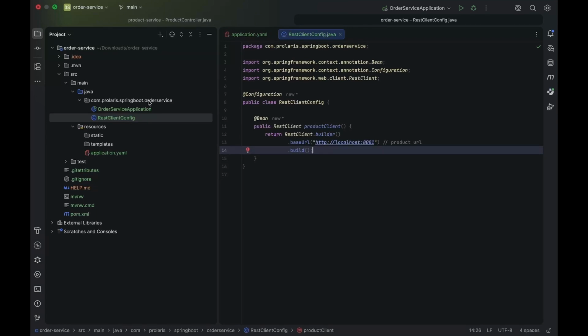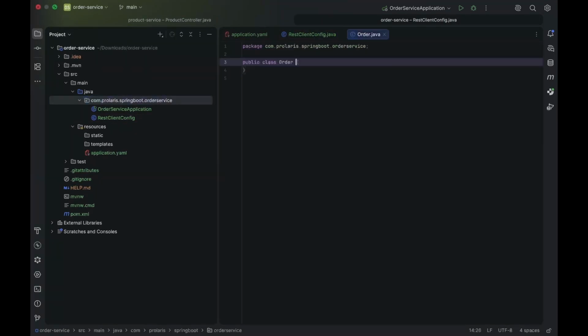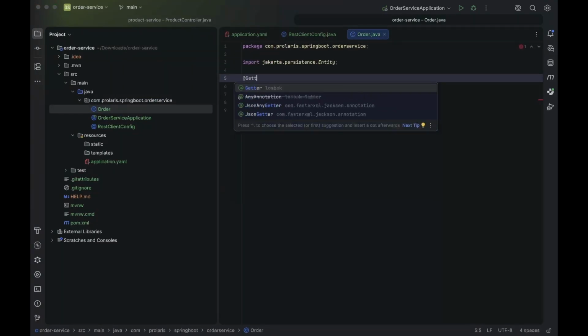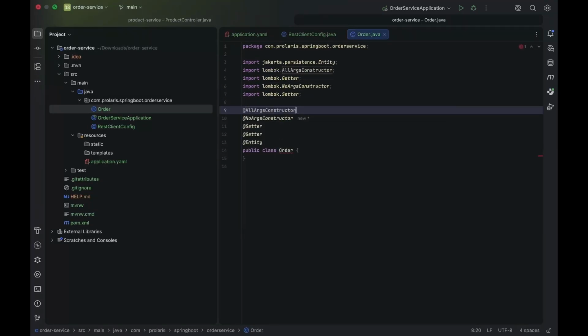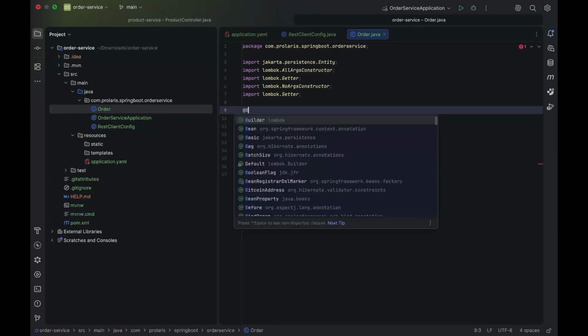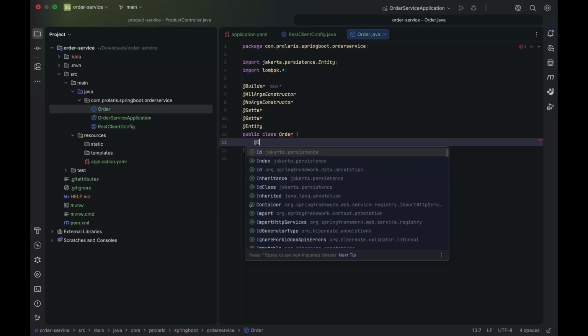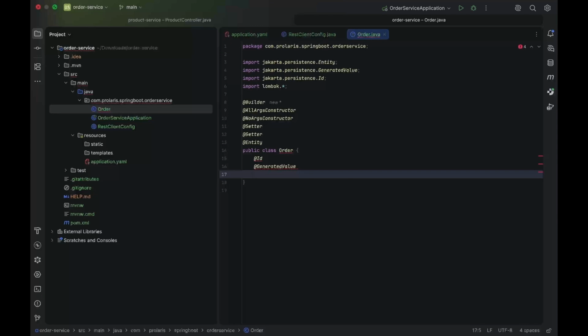So right now let's go and create our order entity. So here, new Order class. Let's create it real quick. So we'll use the entity, the getter, setter, no-args constructor, and all-args constructor annotations, and also the builder. So builder, just like that. Now let's add the ID, with the generated value annotation as well, and it will be of type long. So add a long ID.